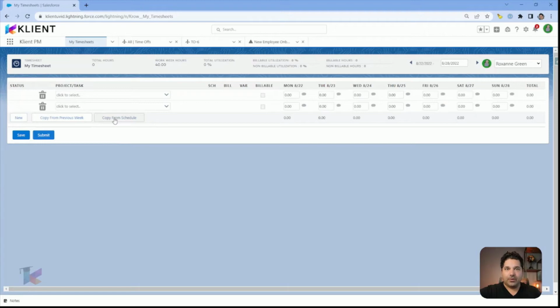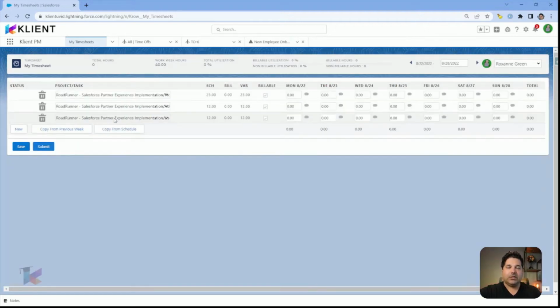You can also copy from schedule. By clicking copy from schedule, it will automatically create lines on any project for which you are assigned. So I've got task assignments on these different tasks on the Roadrunner project. It created 3 lines automatically on which I'm ready to start working my week and start logging time. So these 2 could be very helpful for your users when it comes to entering time on their timesheet. Just a quick one for you to know.